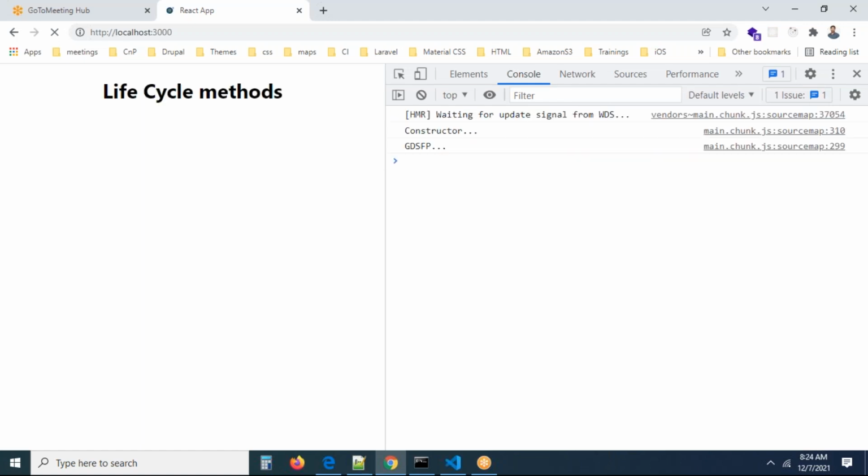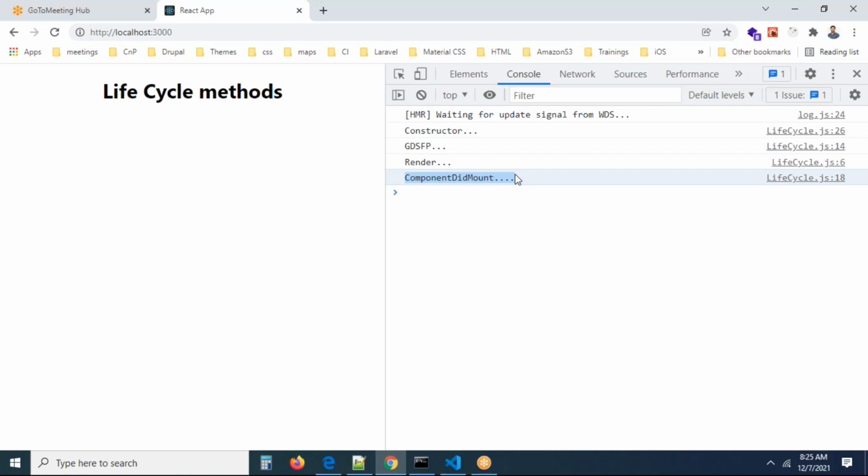Now you can check the order of execution. First of all, the constructor will be called. Did you call any lifecycle method? No, these methods get called automatically. That's why they are called lifecycle methods. So constructor, GDSFP, render, and componentDidMount. This is the order of execution. This method will be called after the component has been completely loaded. Finally, this method will be called, right? Before the render method, GDSFP will be called.